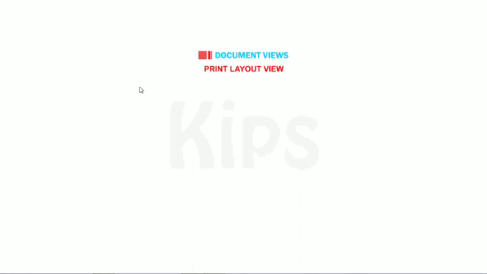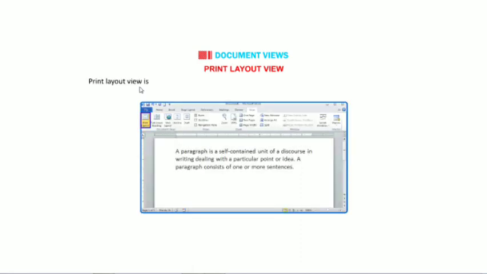First, print layout view. Print layout view is often used to write and edit standard documents such as letters, memos, and reports. WYSIWYG: what you see is what you get. Adherence to the printed output is a great advantage of working with this view. The margins, headers, and footers correspond to a printed output. Pages are shown as they would appear in print.